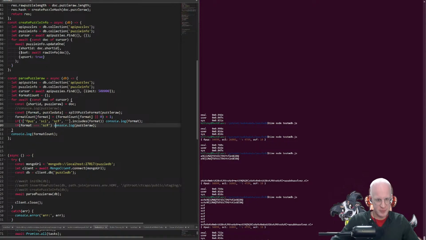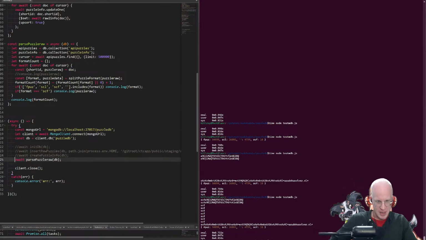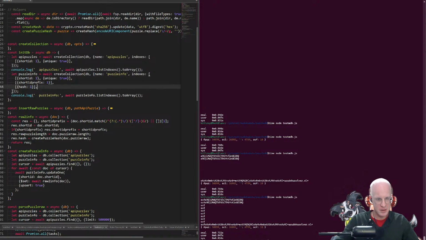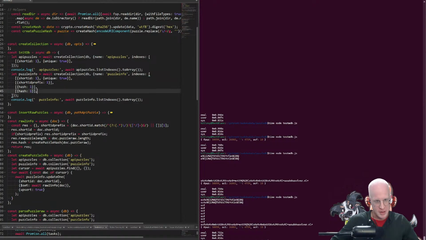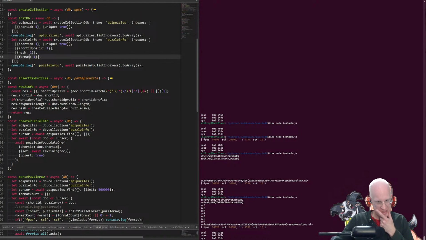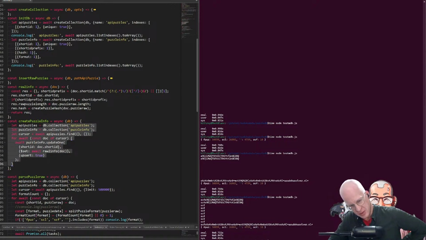So, before we do this again, we'll actually want to add format to our puzzle info. So, puzzle info initdb. We're going to add additional indexes. We'll do format, right? And then we want to update puzzle info. Now, I don't like that I have to do an update like this.